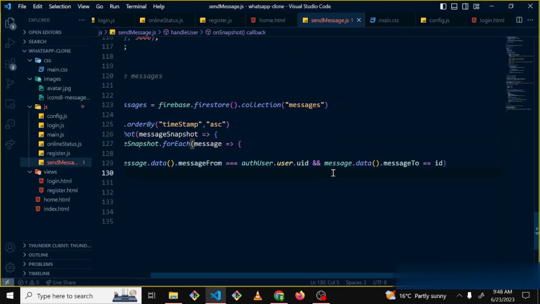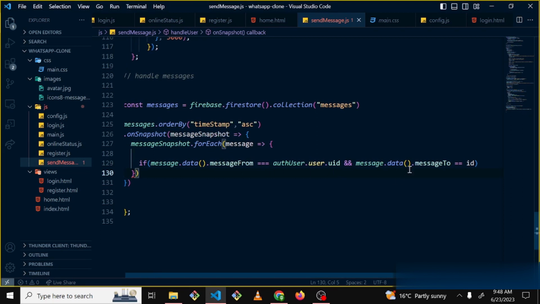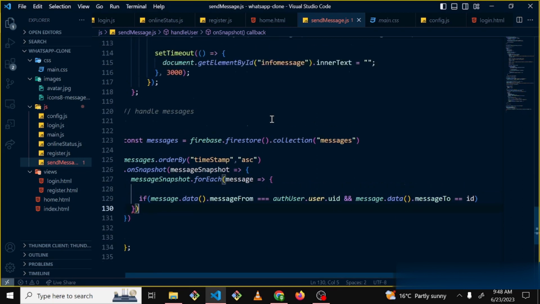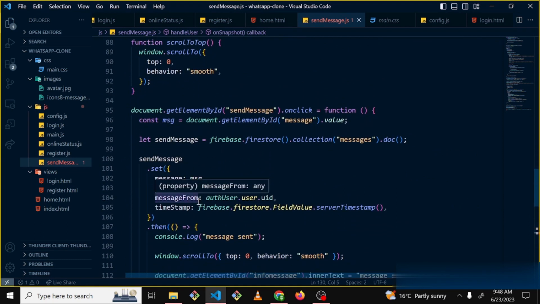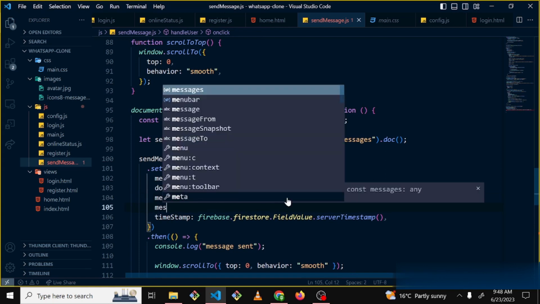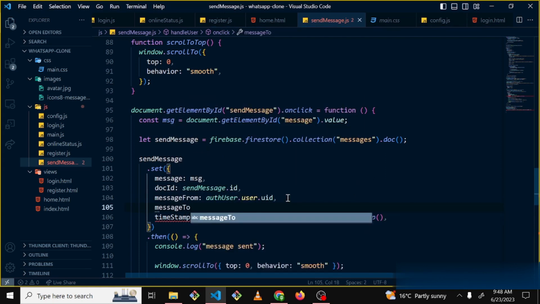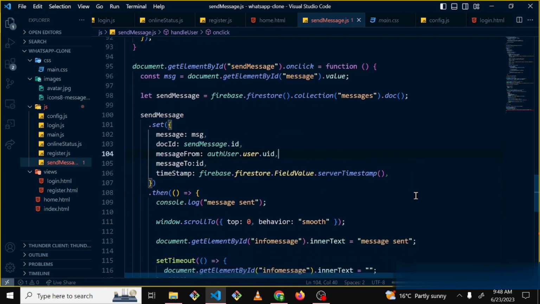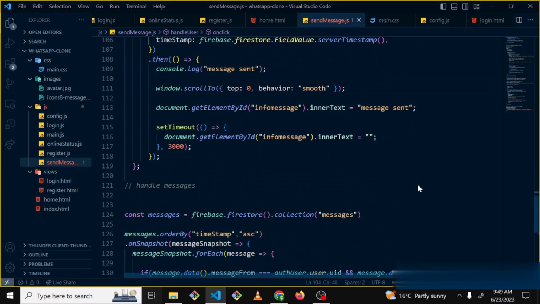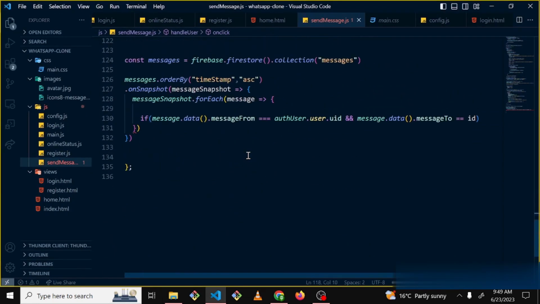And the message to. So if we check here, when we are sending these messages, we had a message from and a message to. So here we forgot something, so we should have a message to. So this will be the receiver. We'll set it to the ID which we're passing as a parameter in that function. So now we can continue.